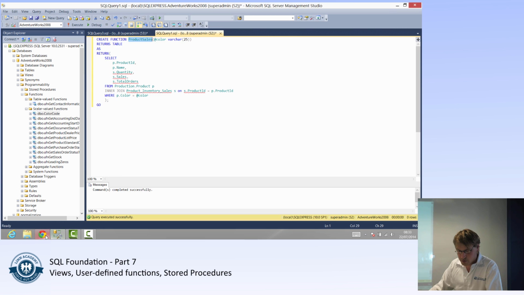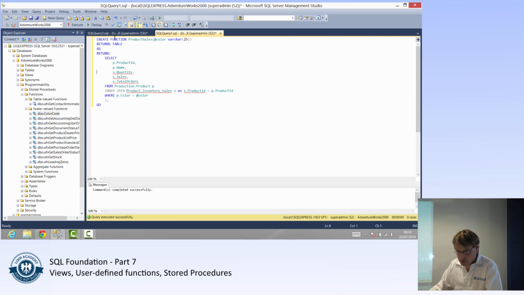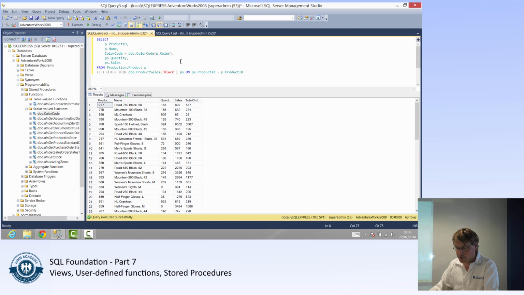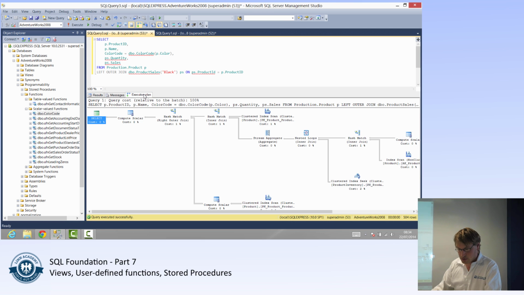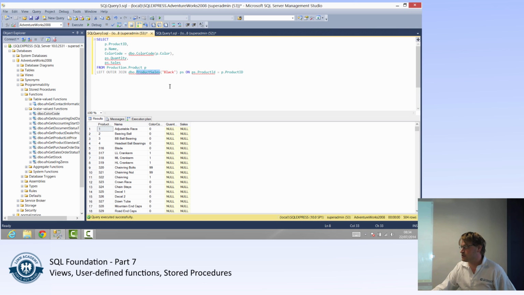We can also use this as an object. So we can write something like this. Select from product. We can use the function color code, and then we can also left join to it as if it's a table with a parameter black. And run that. And that will basically be treated as if it's a view with specific parameters.